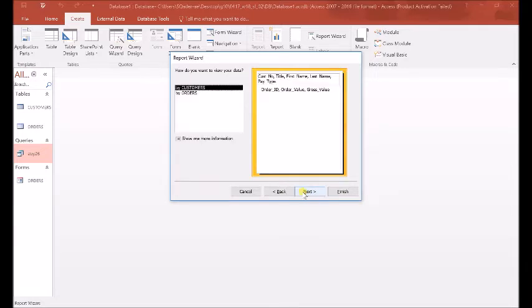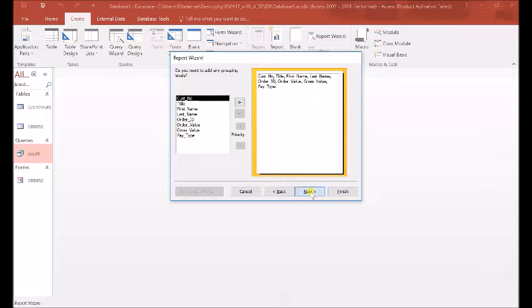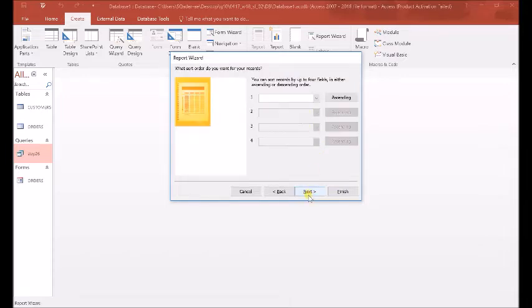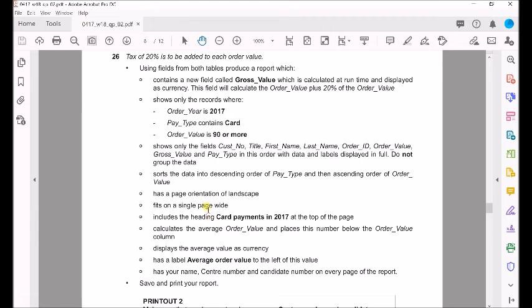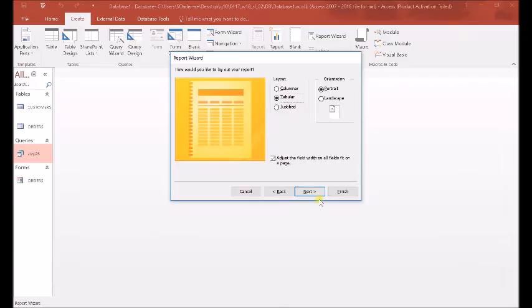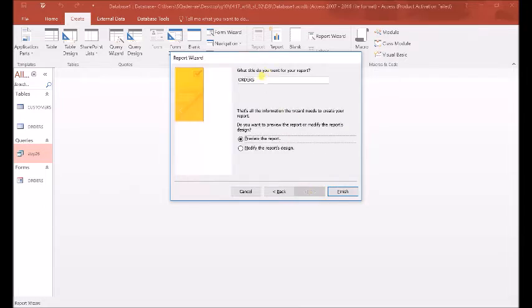Now next, I will not take them like this separated. I take them like this one group. It will not be grouped into sorts or categories. Then next, no grouping. I will not sort here. It will be tabular, yes, in portrait, unless, it's landscape. So it will be landscape and step 26.